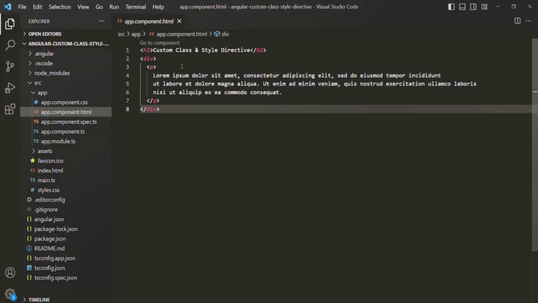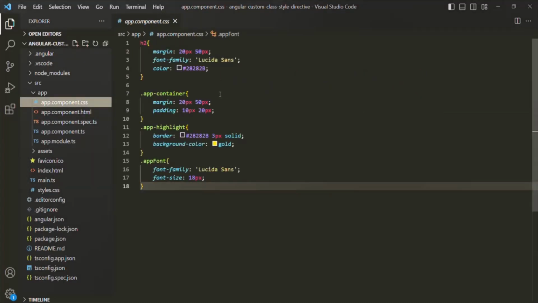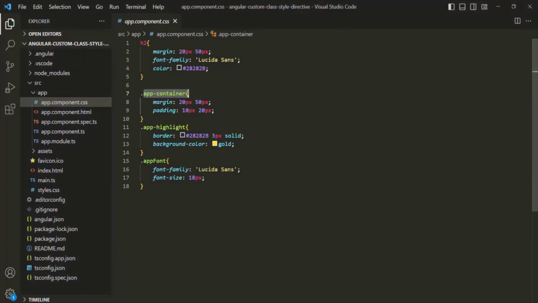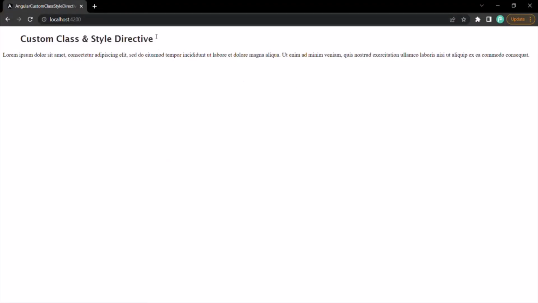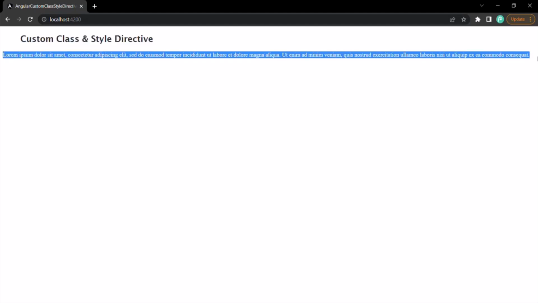If you notice, we have not applied any CSS classes on this HTML. But if I go to the app component CSS file, there I have defined three CSS classes: app-container, app highlight, and app-font. Actually, I'll call this CSS class app highlight without any hyphen, and I'll tell you why I have done this. Let's save the changes. Currently, the web page looks something like this. Here we have our h2 element and our paragraph inside the div.